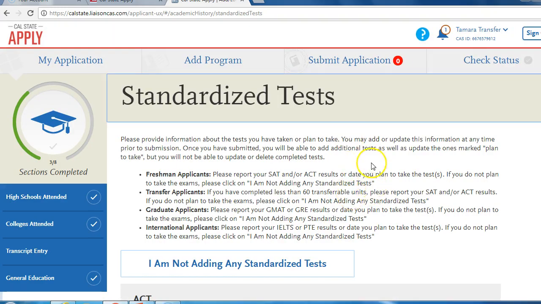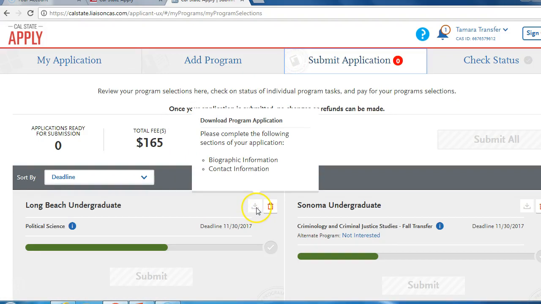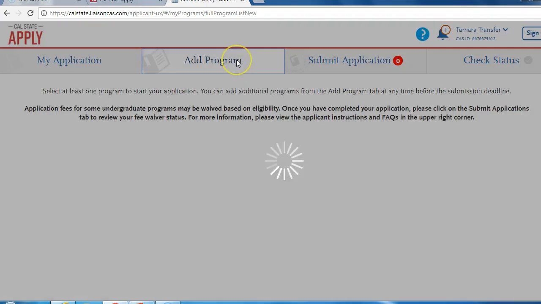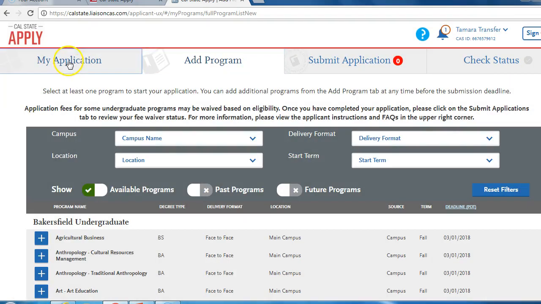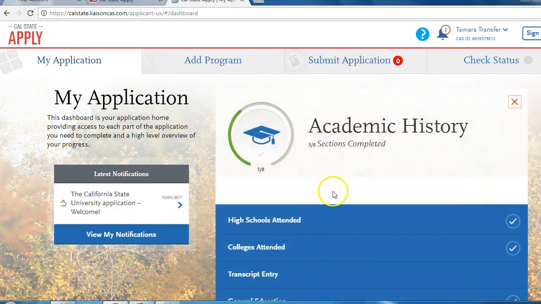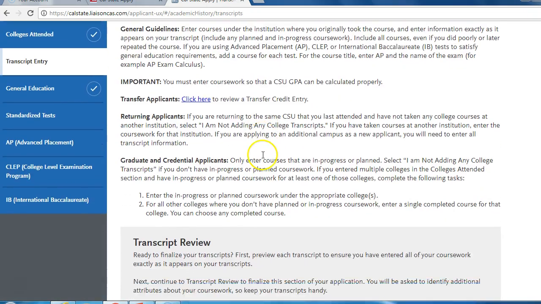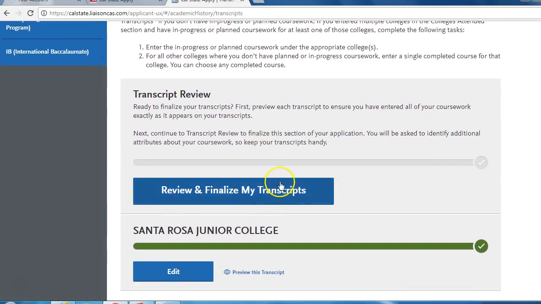But to check that, the easiest way to see everything you've entered is to go Submit Application. Oh, it won't let me download it because I'm not far enough. But if you download this, then you can see the class instead of the title. And so it's much easier to see it by going Submit Application. Let me show you one other thing that's a little bit tricky on this application. So review and finalize my transcripts.